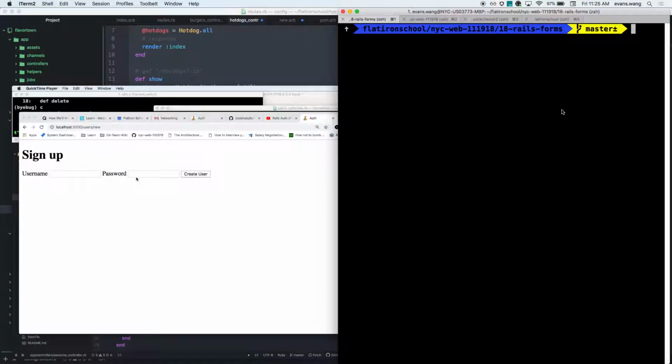Resounding, unanimous agreement on airplanes. Let's build an airplanes Rails app. So how do I do that? Well, I need to start a new Rails project, right?